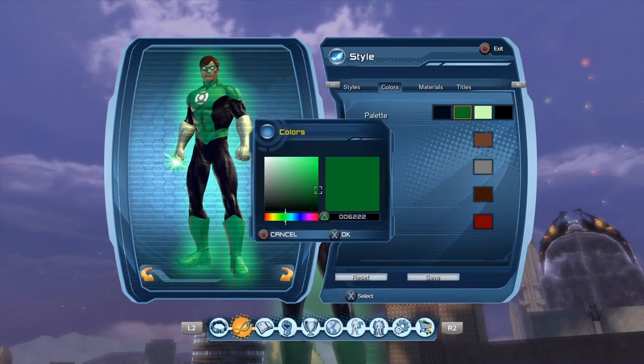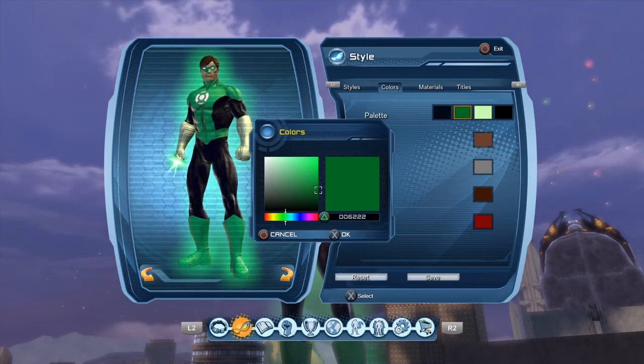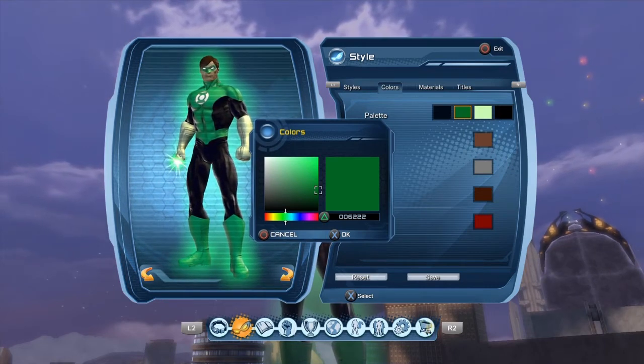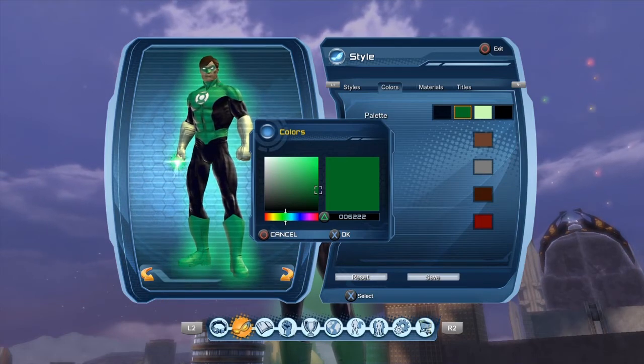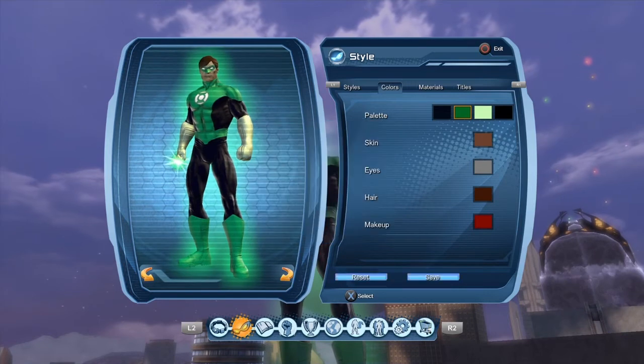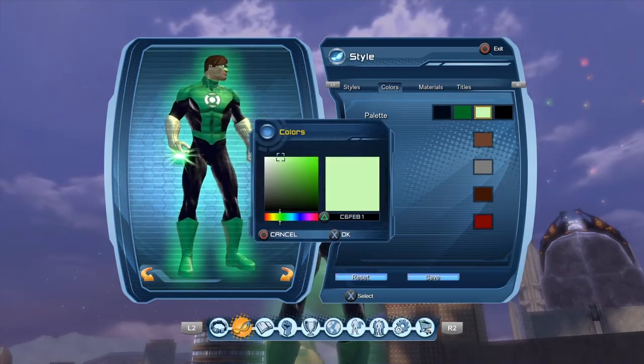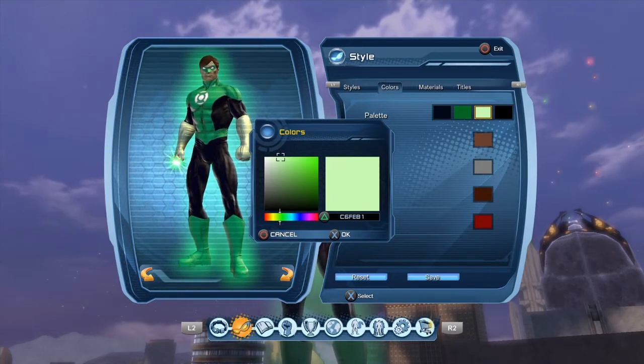Next is the green, which is probably the most solid, the most well-known color he has out of his costume. For this one, it's 006222. 006222 for the green. There's probably slightly more variations in this, of course. That's the color that I picked for it. Here's a light green one. It's kind of whitish, greenish, makes it look like the glow color.